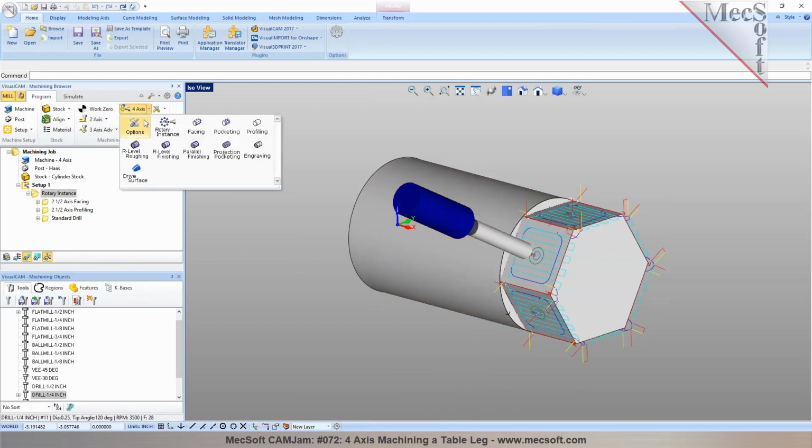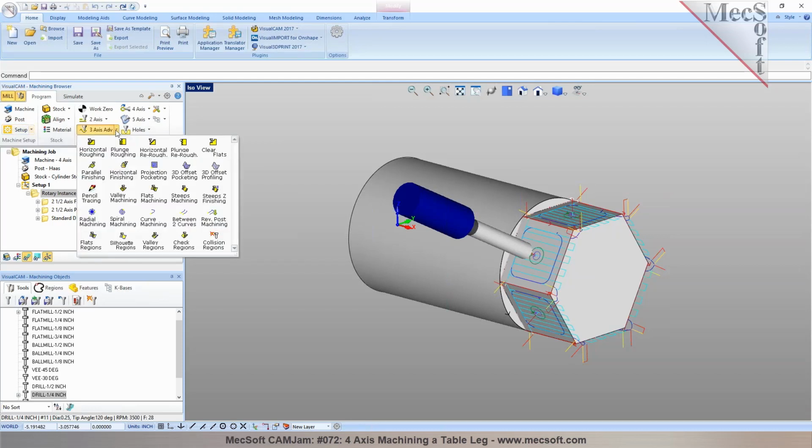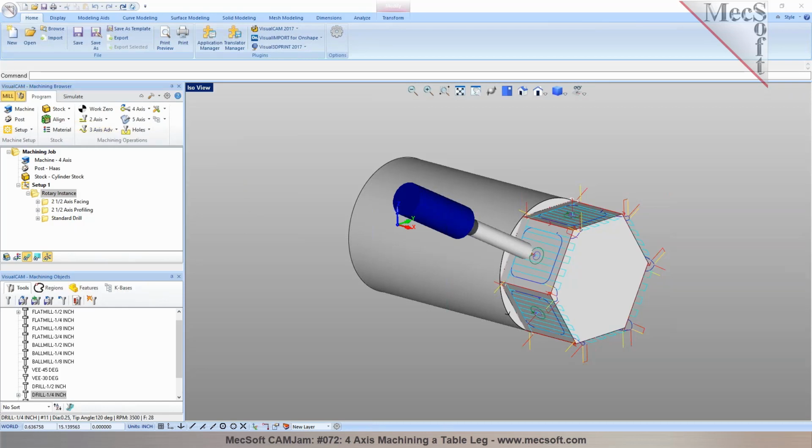Now, all of the 4-axis methods that you see under the 4-axis methods in here are offered in Expert, Pro, and Premium. The indexed method is also offered in Expert, Pro, and Premium, which is a rotate table setup. If you're going to be using 2- and 3-axis methods with the indexed, the advanced 3-axis methods are only offered in Pro and Premium. So if you would like to use re-roughing on a rotate table setup, you would need to have the Pro configuration.